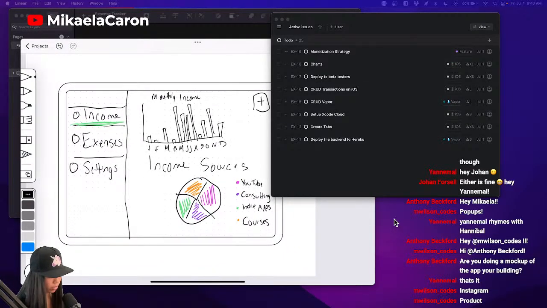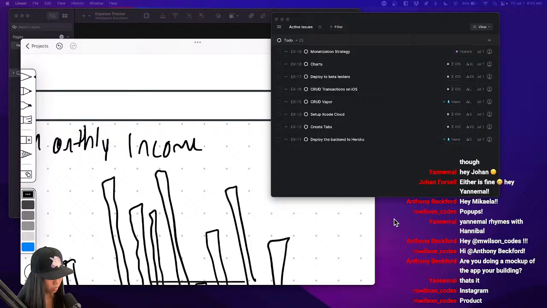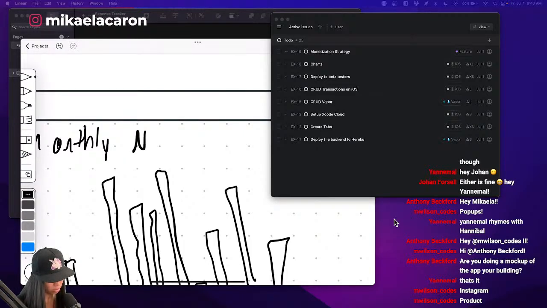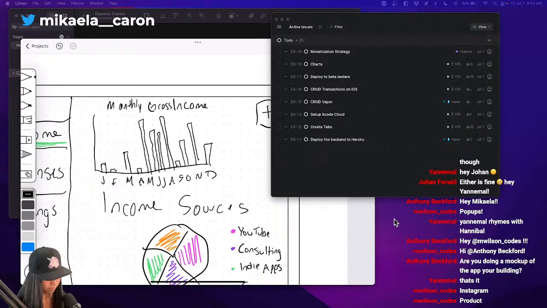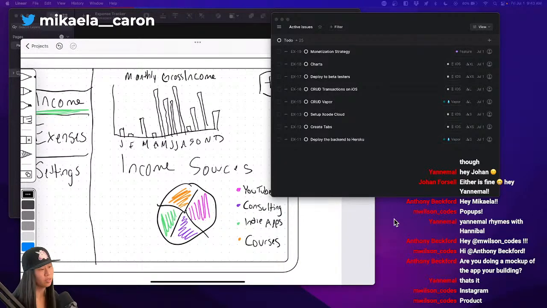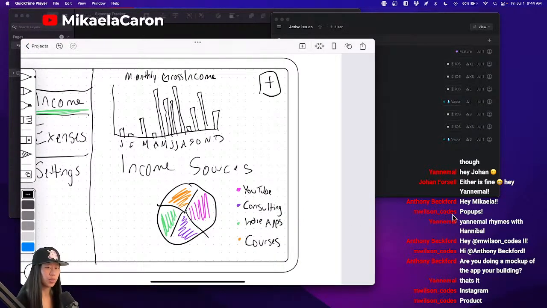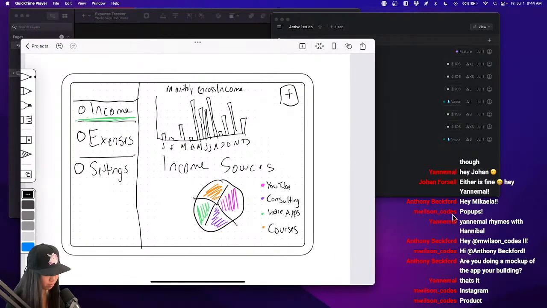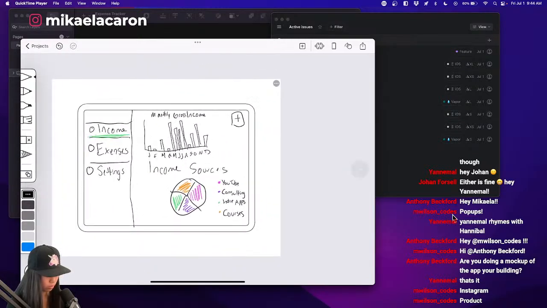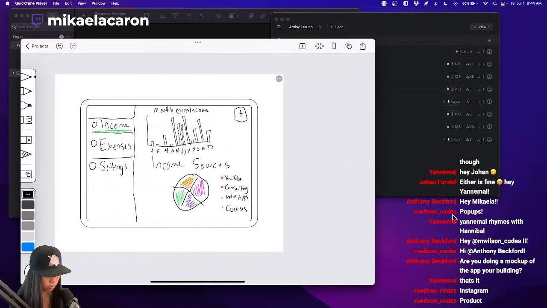So this should be monthly. Let's be more technical. Oops, this should be monthly. Let's do net income. Or not net, let's do gross. So that could be the first page you see when you're on the app, is you see all your income. That looks good.